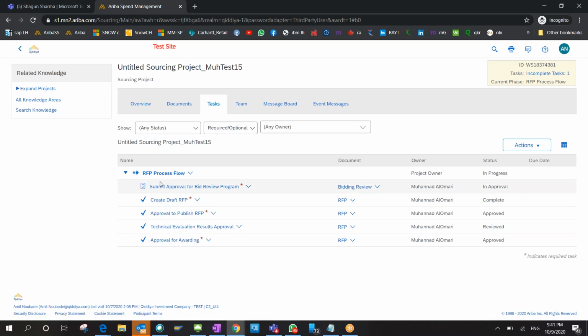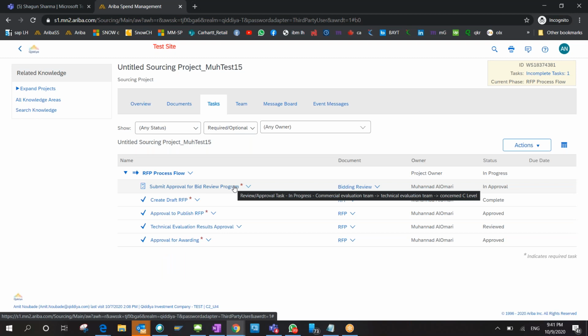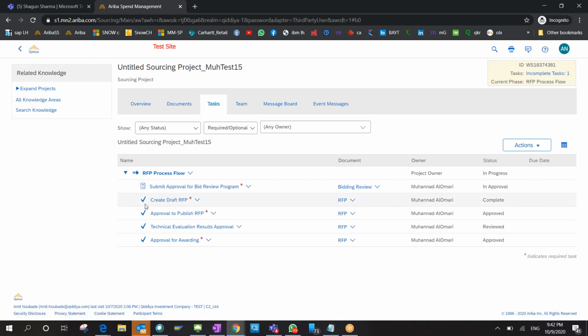Create draft RFP, submit approval for the bid review program. This is the first task. Second, creation of the draft RFP, publish RFP, technical evaluation of the approval, and then approval for awarding. These are the tasks which have been created in the real-time project.